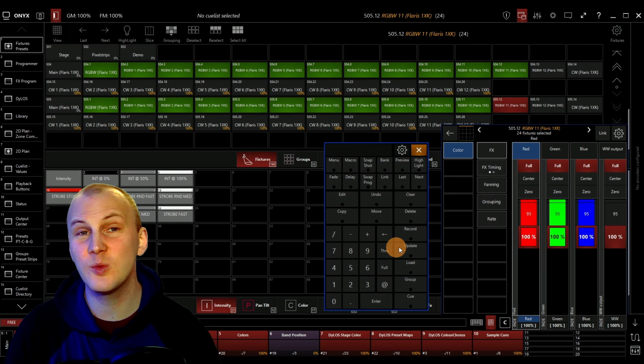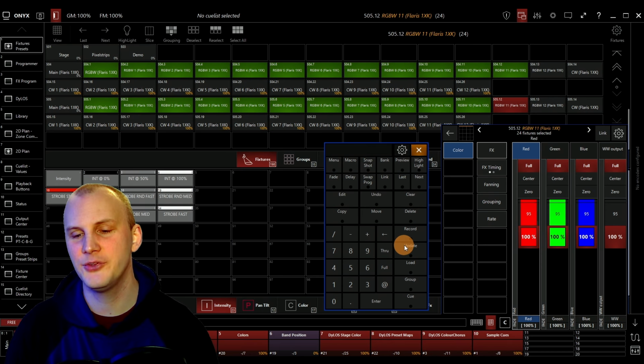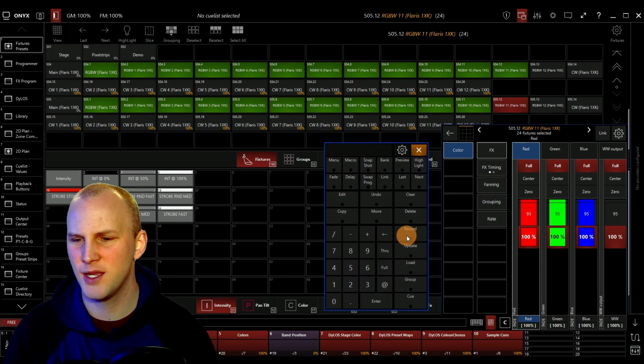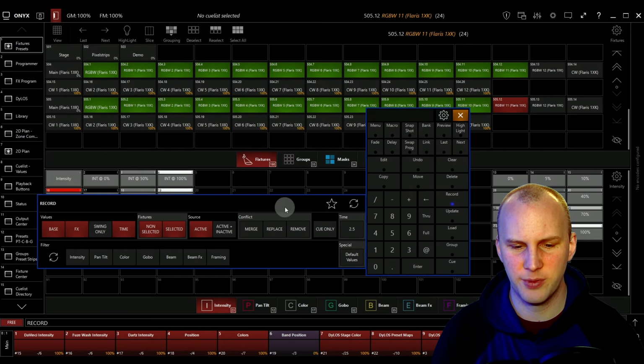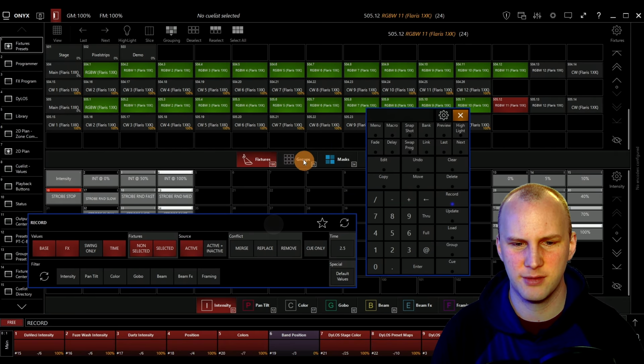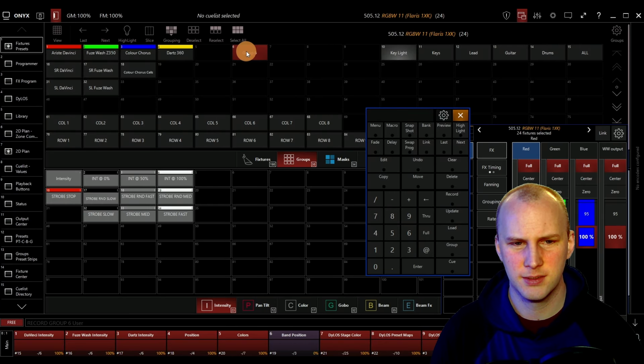And so what we want to do when we're building and we're working with multi-part fixtures is we want to go ahead and record that, okay? We want to record it in a group in Onyx to be able to get back to it much quicker, much easier, okay?